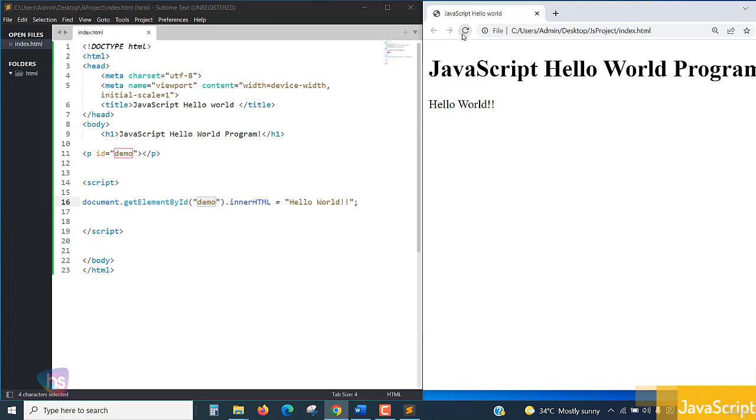Let's see how it is. If I am writing any other ID, based on that ID you can change the name and write the string over here. You will get the output successfully. I hope it's very easy and simple.